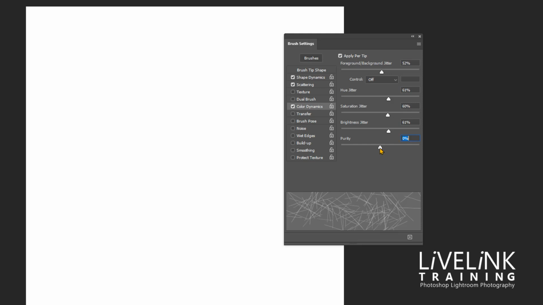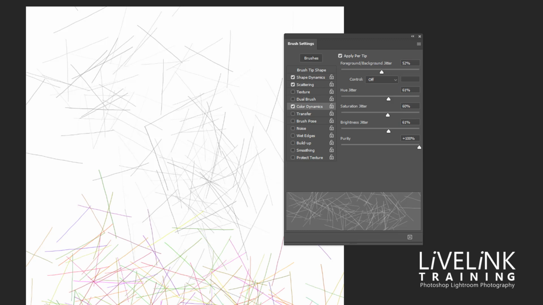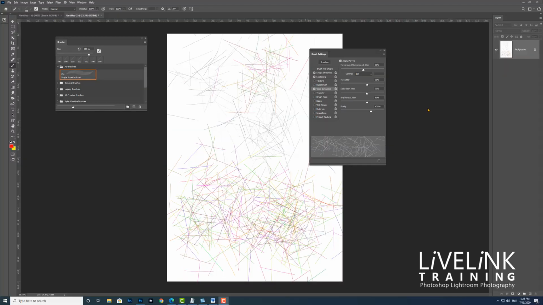So if I take the purity slider down to -100% and click and drag, you'll see that they're all basically monotone, because I've taken all the purity, all the colour out. If I take it right up to 100%, when I click and drag, you'll see there'll be lots of colour in it. So here you can vary the purity by just dragging that slider to where you want it to be. And that's about it for making a very simple brush, and adding some dynamics to it.